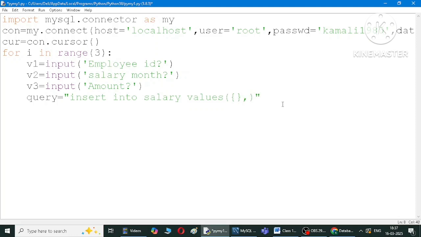Employee ID is a number. Month is character, so I will give single quotes. Amount is a number, so I will just give this, and dot format V1, V2, V3. Right? So these 3 values will be substituted here and the query is formed.